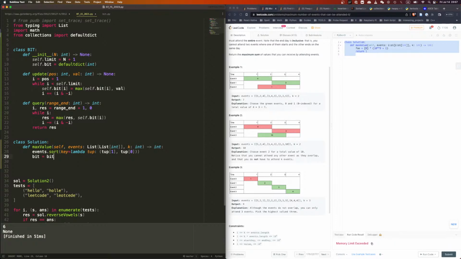We actually know the bit events last one because we sort based on this. So 1, that's the largest. So we have the bit. Okay, now what? Now we're just gonna go for each one, right?